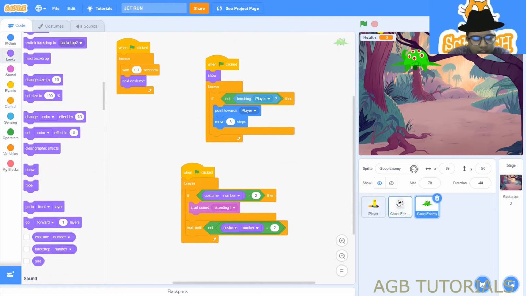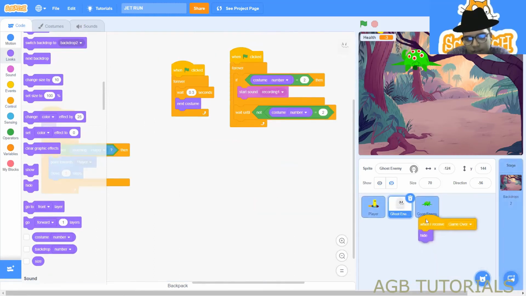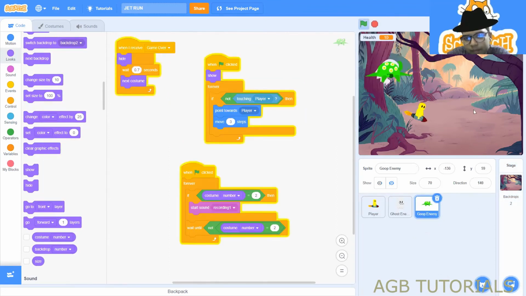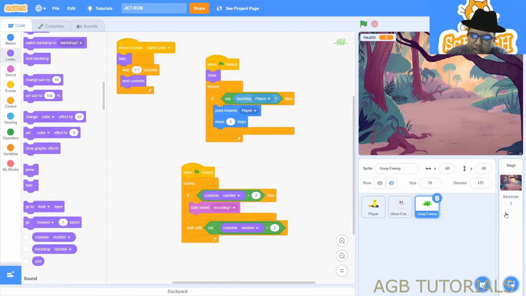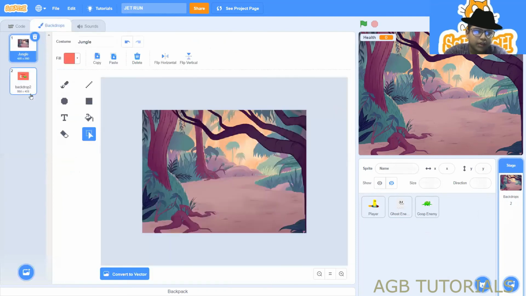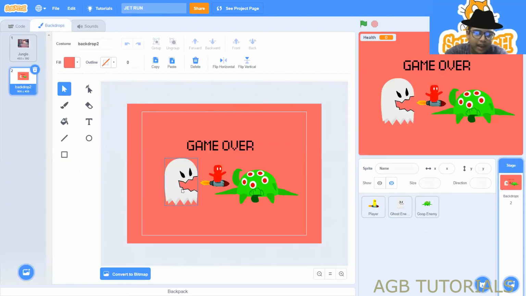So we can just again drag this to the group enemy. So now if we see, we can get damage, we can move, and once it's 0, it will disappear and it stops. The reason we want it to disappear is that we have this game over costume, and if it does not disappear, it will be staying like here.